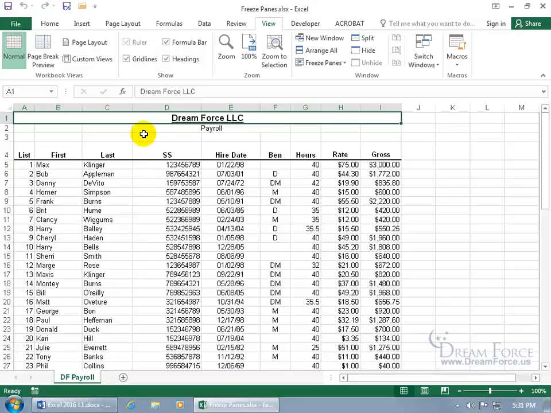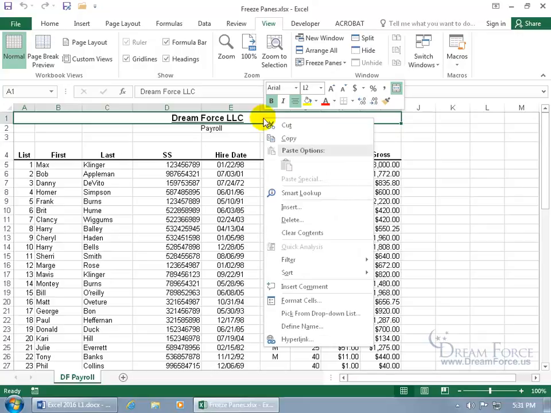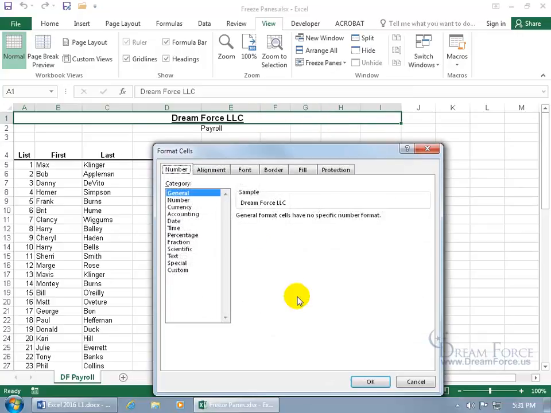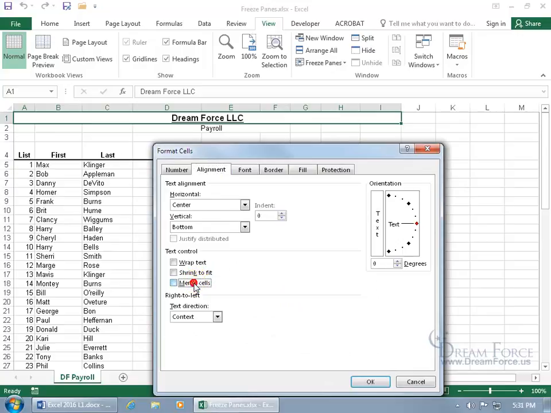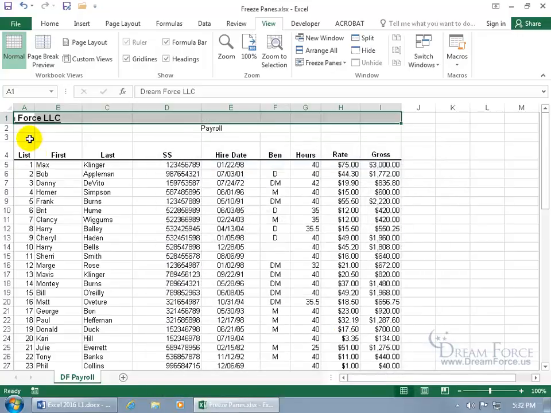So to freeze everything from D over, I can't do it right now because I've got, well, cells A1 through I1 all merged. So let's go ahead and right click on that to unmerge it. Go down to Format Cells, Alignment, uncheck Merge Cells, click Okie dokie.